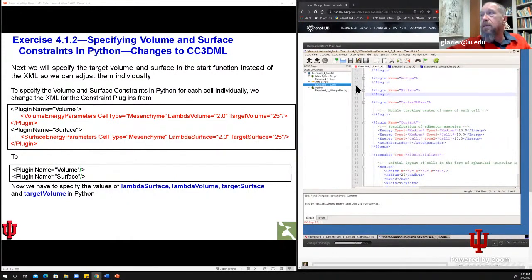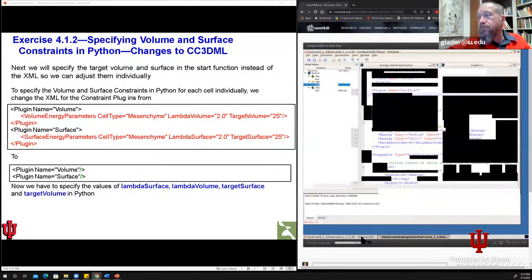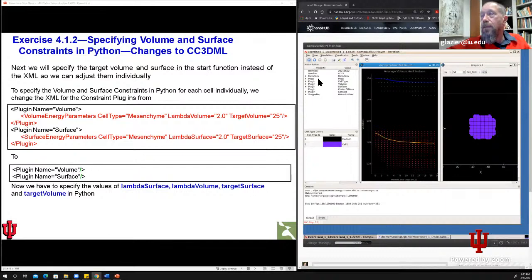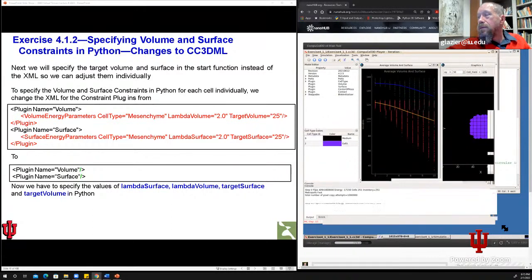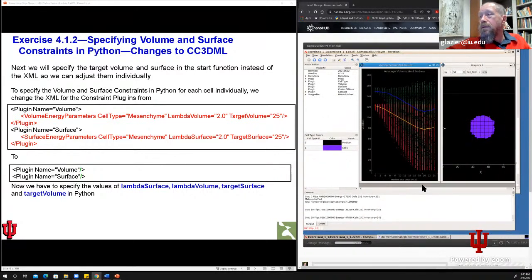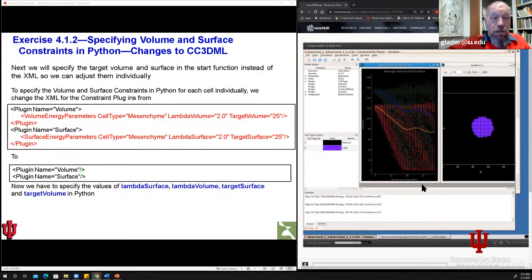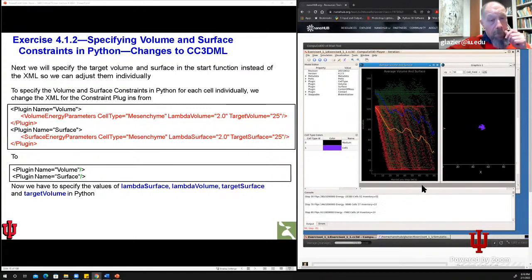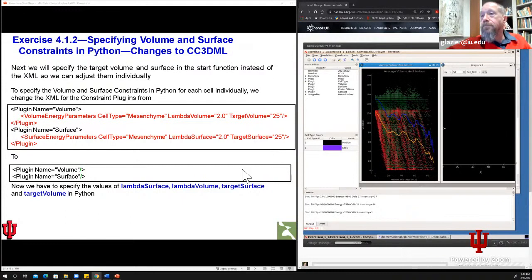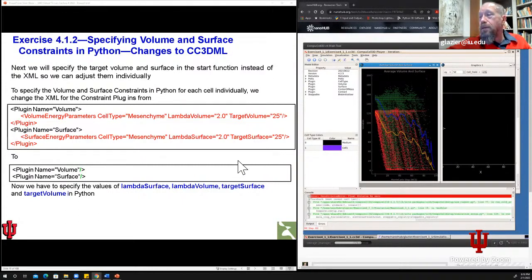Is everybody able to do that? And if you save that and now we try to run it, we'll see that my cells shrink and disappear because there is no target volume and target surface anymore, because we haven't specified what those values should be. Okay. And now I get a division by 0 because I have a 0 volume and 0 surface.